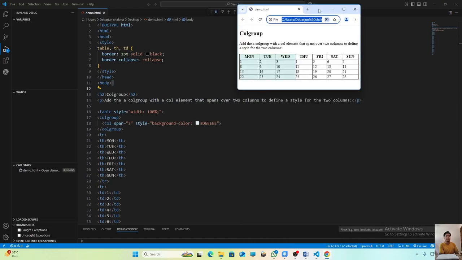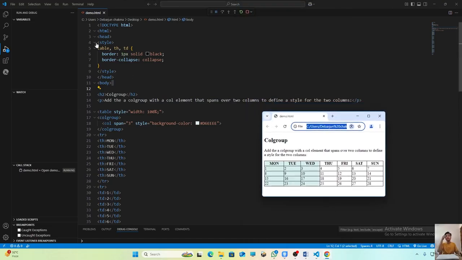Perfect. Okay, so we have put the style. The border will be 1px, and it is collapse. As we have added collapse, that's why it's only showing one border. With 1px solid black, it's showing the black color. Now down here, the H2 colgroup: add the colgroup with a col element that spans over 2 columns. Now we have changed from 2 to 3, that's why it's showing 3.